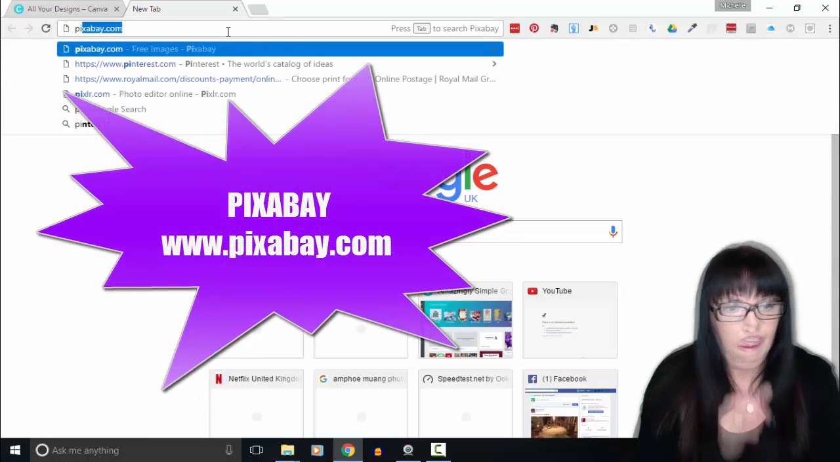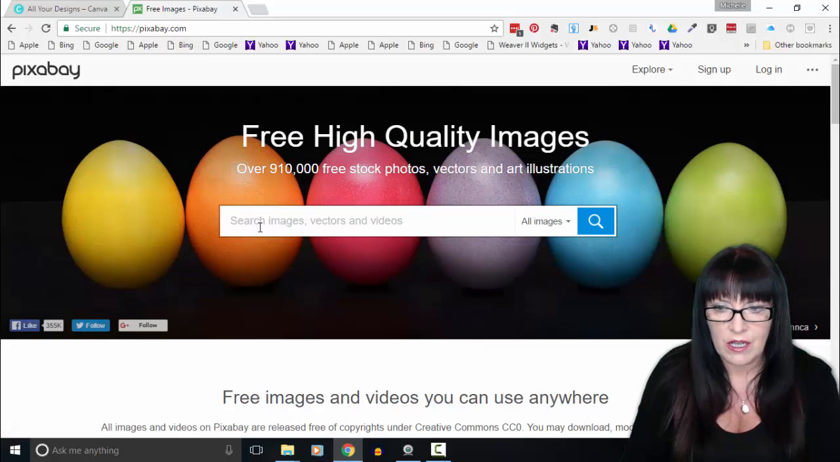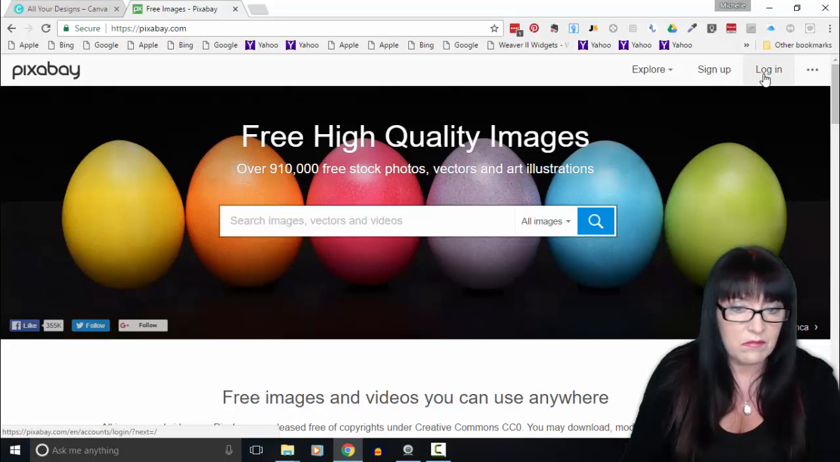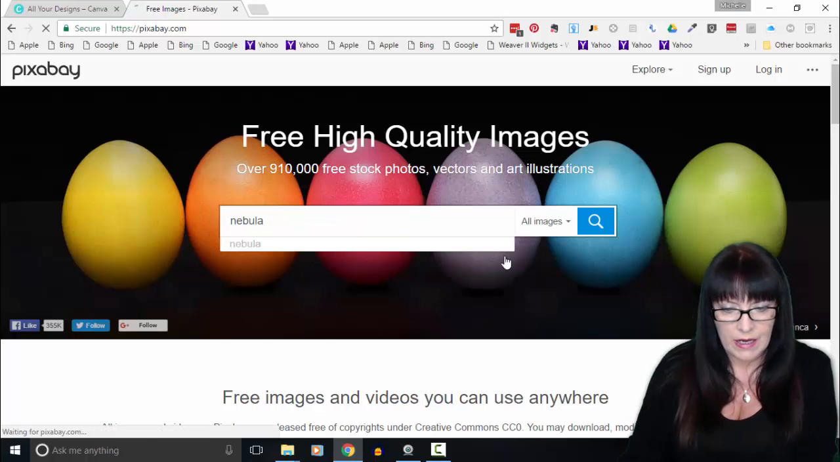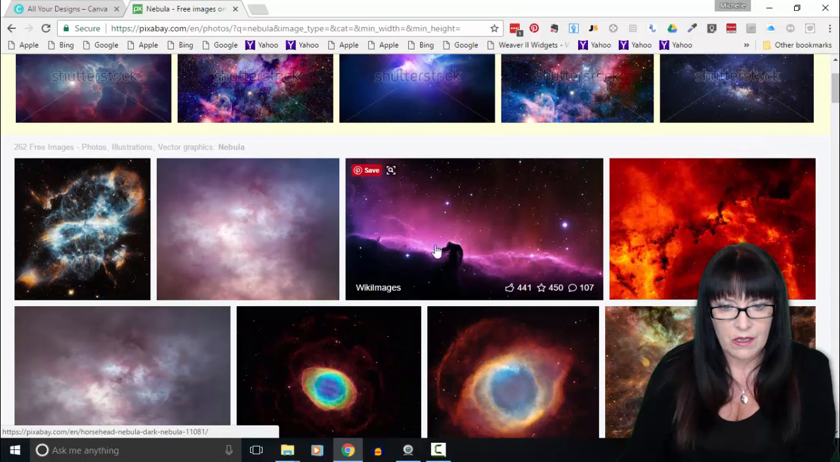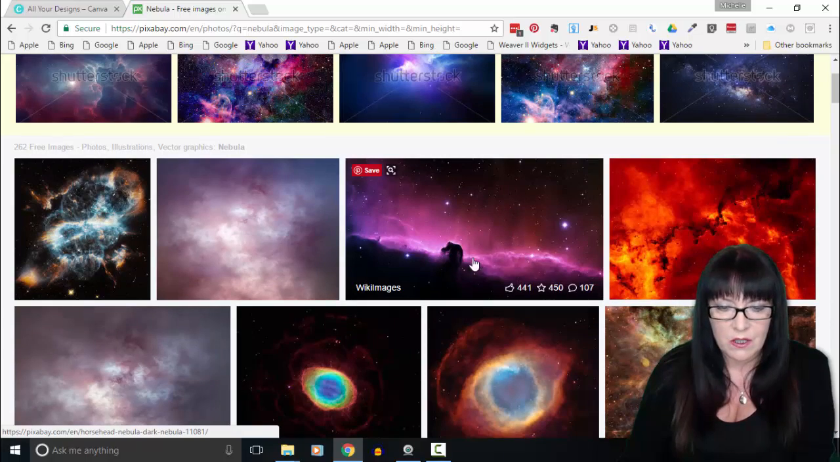is go to Pixabay. You can find all kinds of things. So you just type in the search here. You can log in, but you don't need to. So what I did for this one, I typed in Nebula. And I use this one here. Looks like kind of a horse's head, doesn't it, that one? That's the one I use.